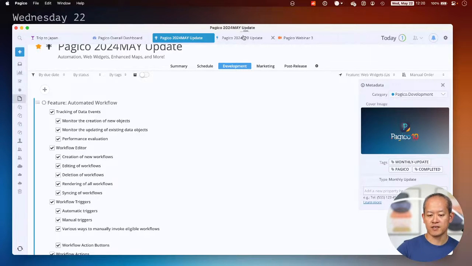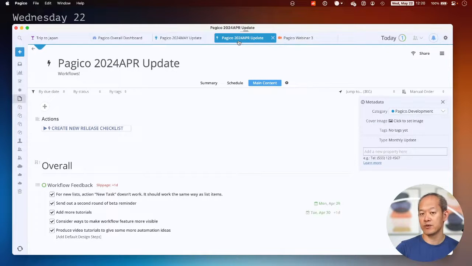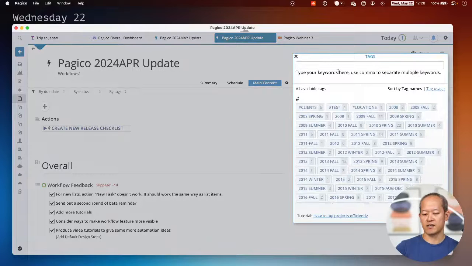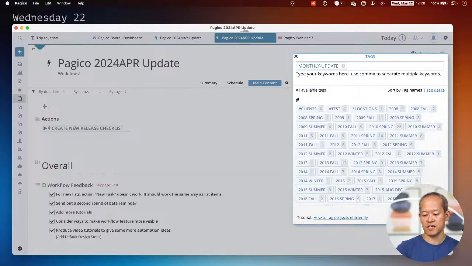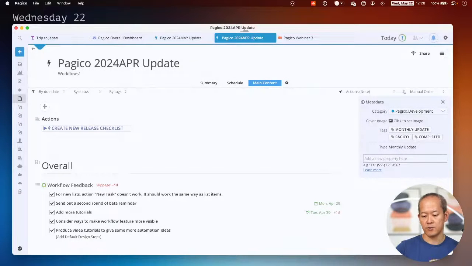Once I have that, let me just do the same thing for another project, right? So this is the 2024 April release, right? Just a few months ago. And if I click on the tags, I would do monthly update. I've used that already. And then of course it's a Pagico project and it's also completed, okay? So I'm going to assign the same 3 tags to it.